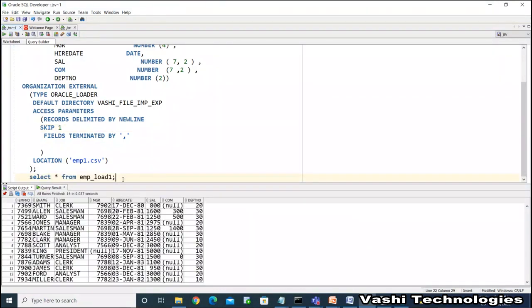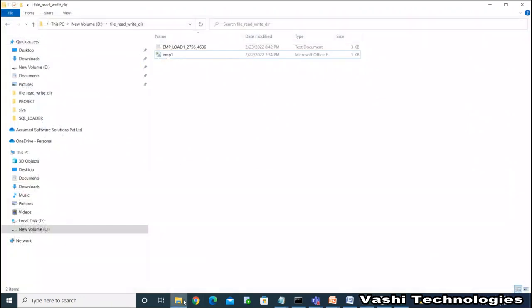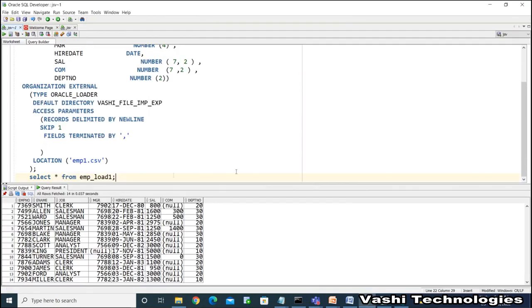Okay, we loaded the data in this place now. Yesterday we loaded the data into the normal table. Now I'm removing this file from this place. Now the file has been dropped. Check the data in your table.